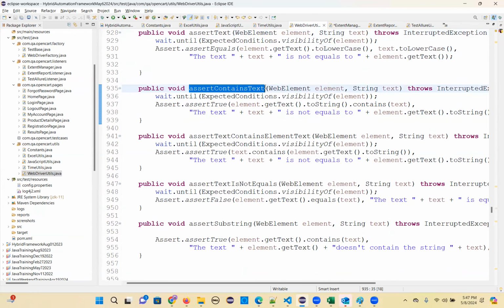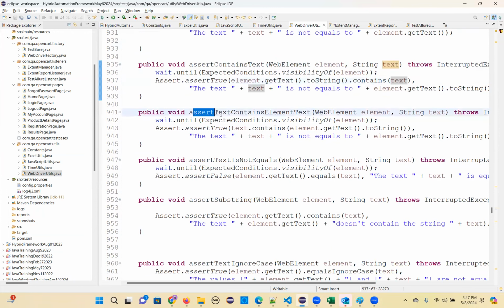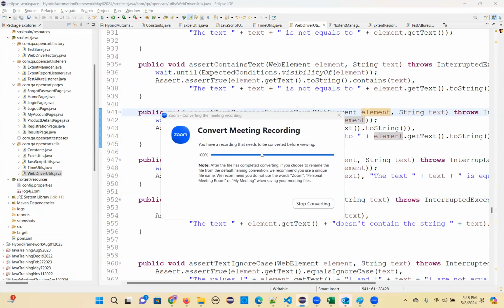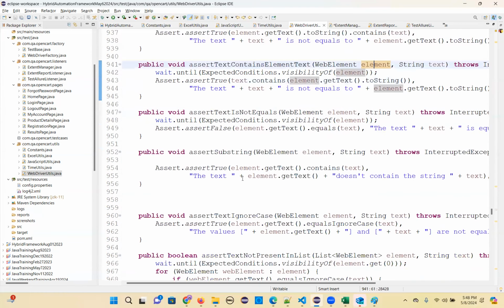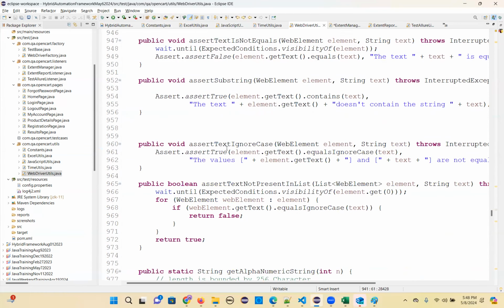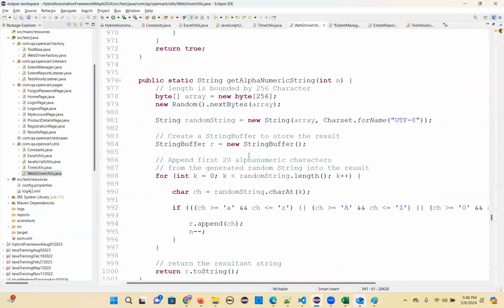Assert contains text. That means you are calling the assert true method, where you check whether element dot get text contains this text or not. Assert text contains element text is basically also another assert true. You're checking whether this text is present in this element or not. These are similar, and we can use the assert equals method.